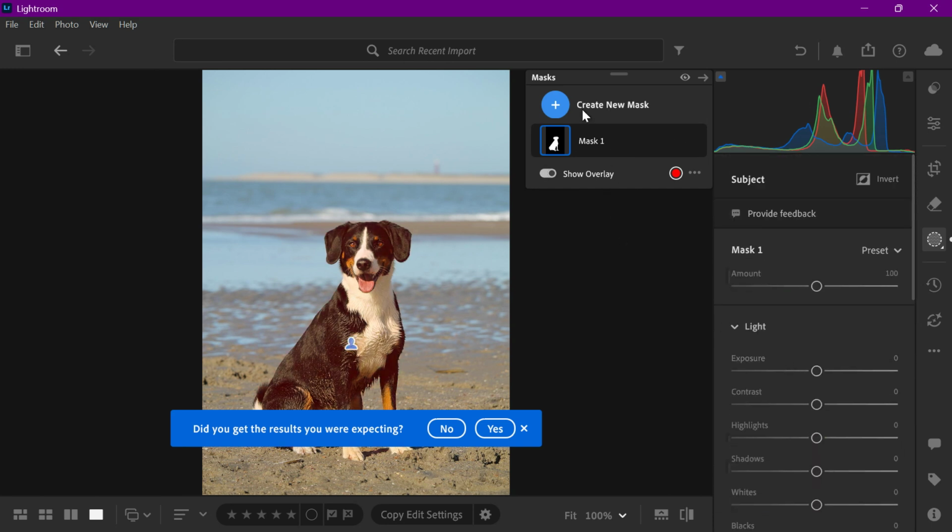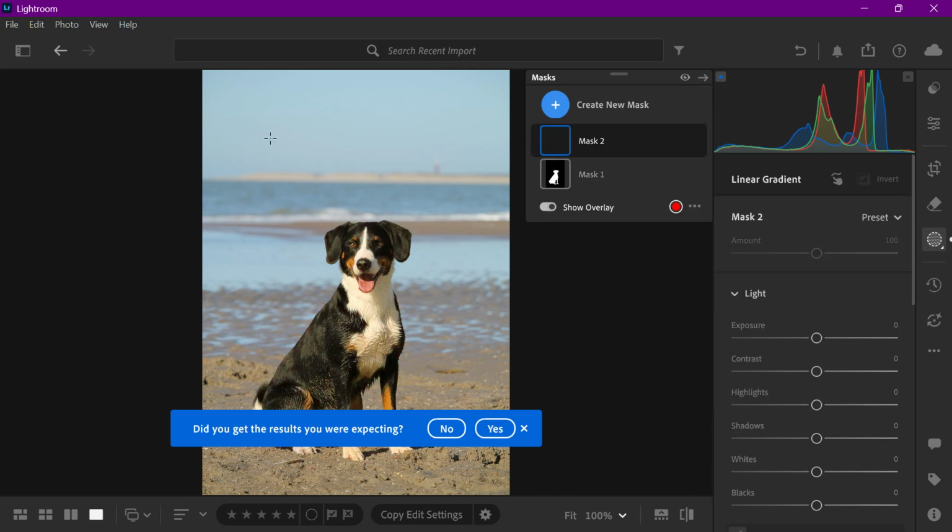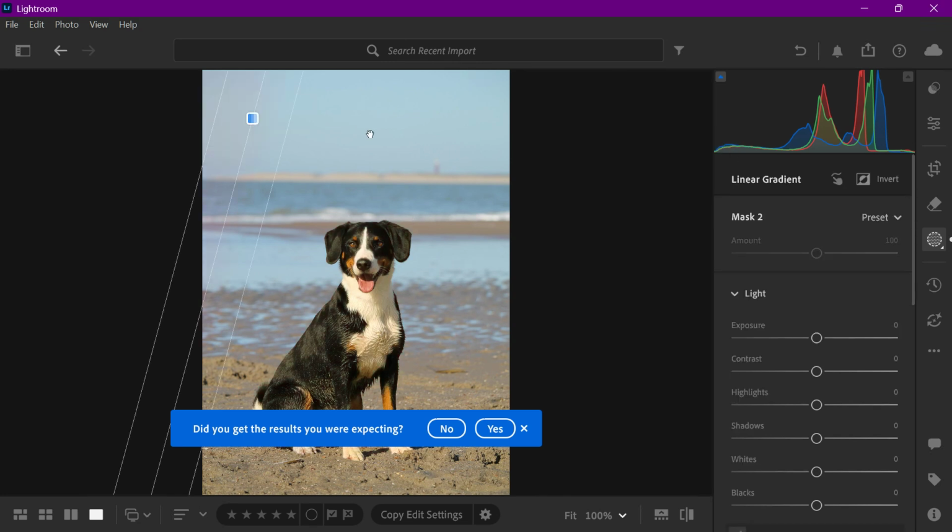You can also use gradient-based masks like Linear Gradient and Radial Gradient. These are really useful when you want smooth transitions, like darkening the top of an image, brightening one side of a portrait, or spotlighting a subject in the center.